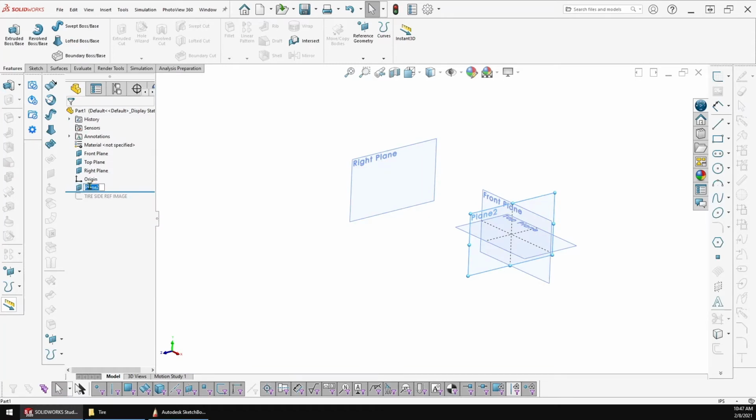Also good to get into the habit of naming your planes, just as we get into larger part modeling. It just helps to be organized. So let's just go with, we'll just say, tire plane.